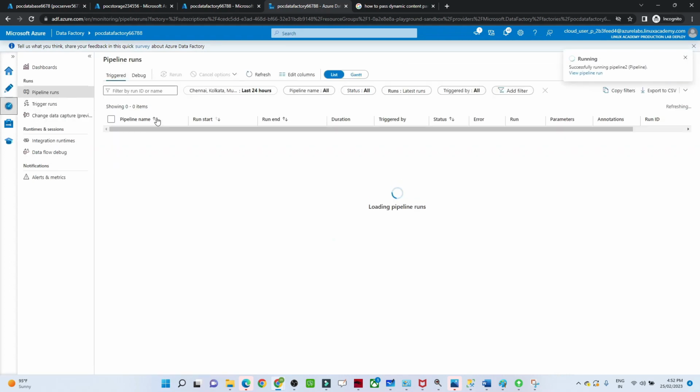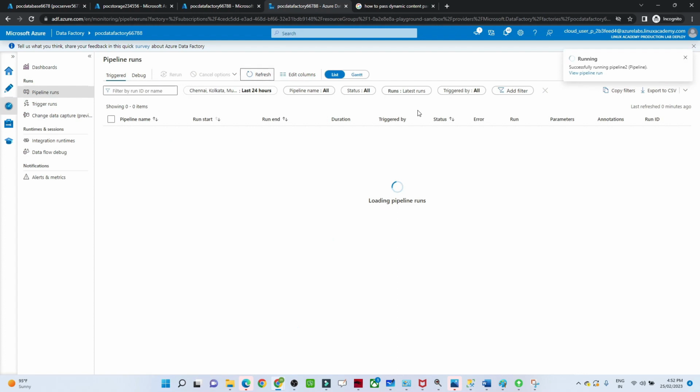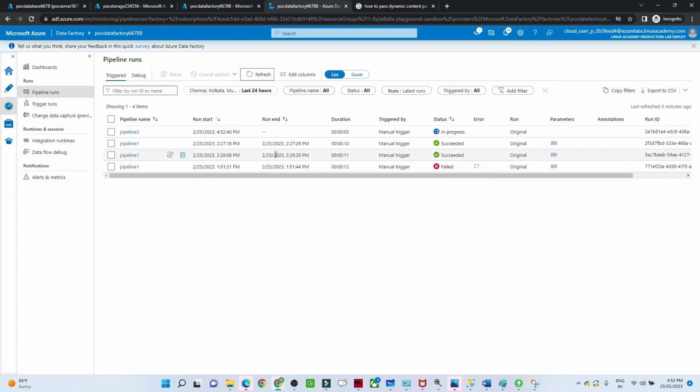Go to the monitor window, click on refresh. You will see that our pipeline 2 is running. It is in progress state. Once it completes, we will see the data in a storage account. So let's wait for it to complete.